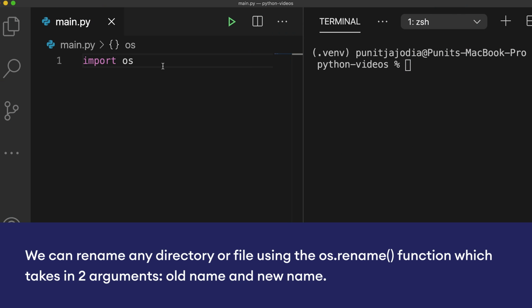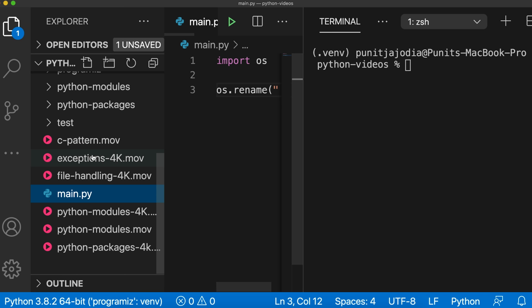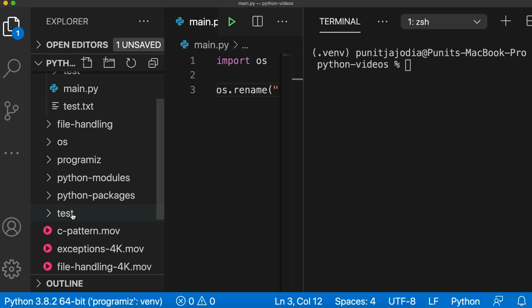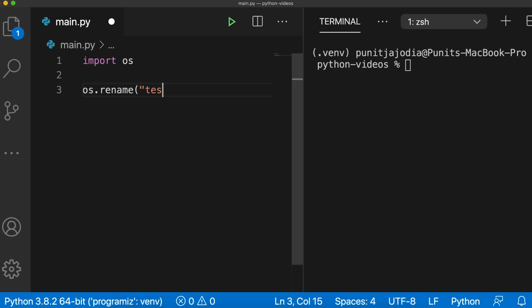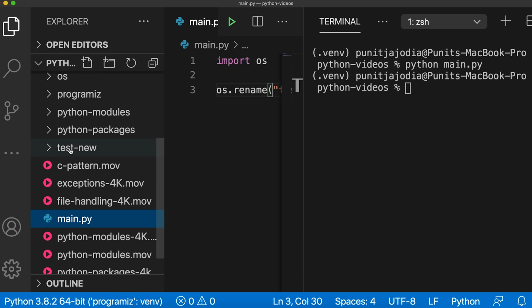We can rename any directory or file using the rename function of the OS module. Let me show you how. os.rename, and inside this, let me pick any file or folder. I'll rename test. So here I'll say test, and I can say test new. And now if I run this code, so I'll say python main.py, then if I go back to my folder structure, you can see that test has been renamed to test new.